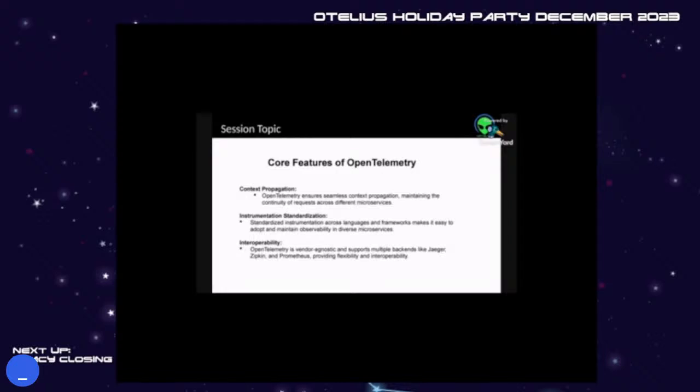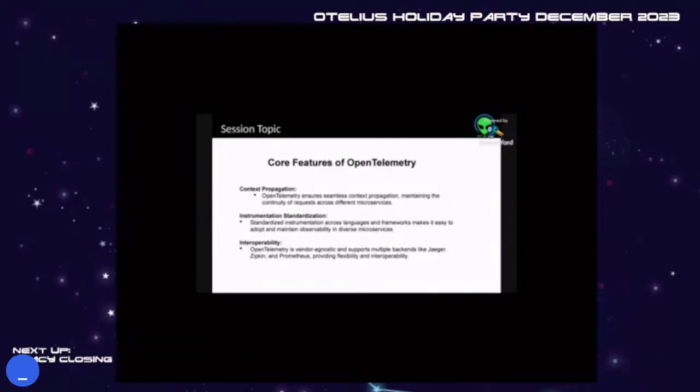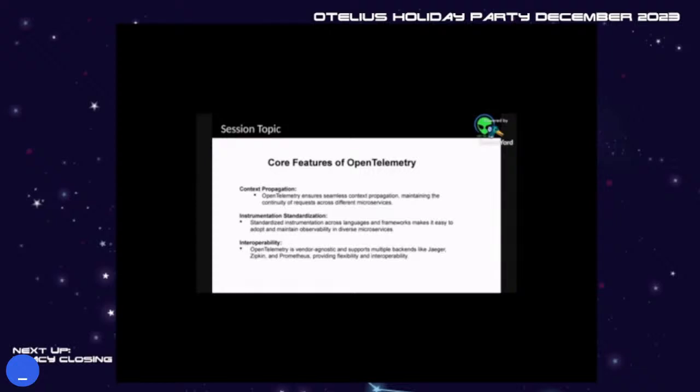Now let's talk about interoperability. OpenTelemetry is designed with interoperability in mind, recognizing that different organizations have unique requirements. It supports multiple backends for storage and analysis. Whether you prefer Jaeger, Zipkin, Prometheus, or another solution, OpenTelemetry seamlessly integrates with a variety of backends.